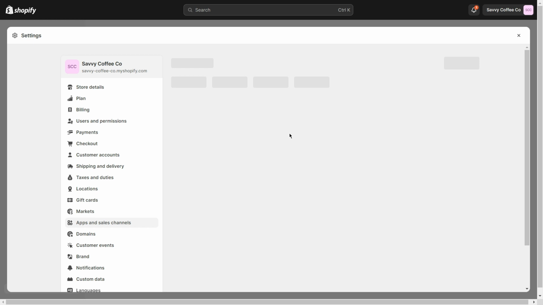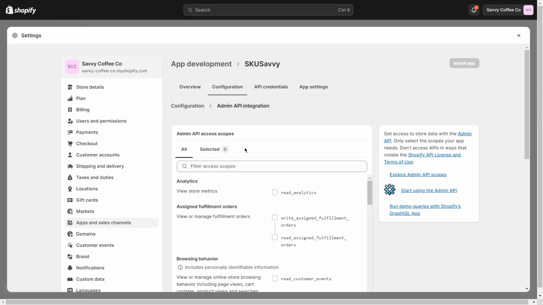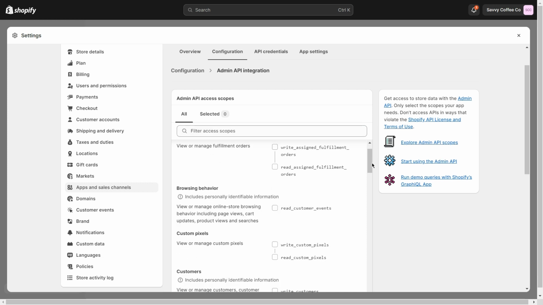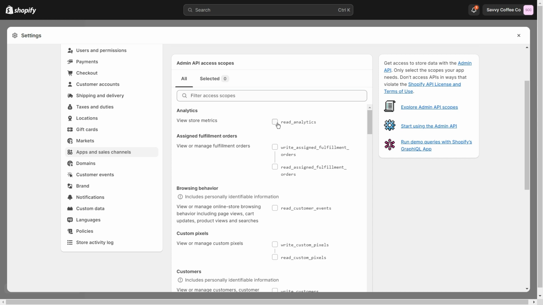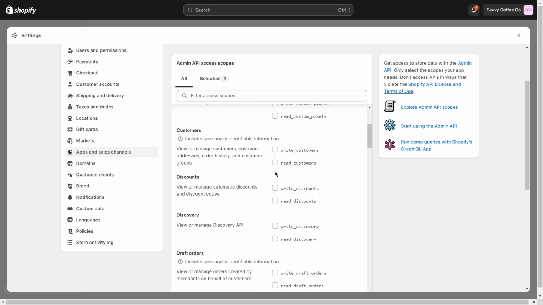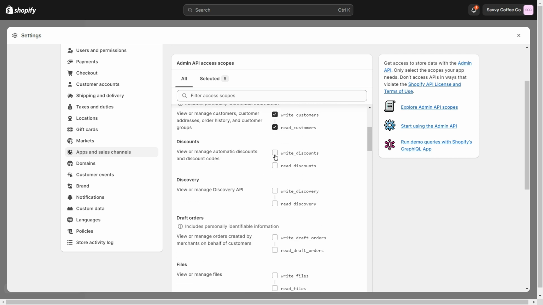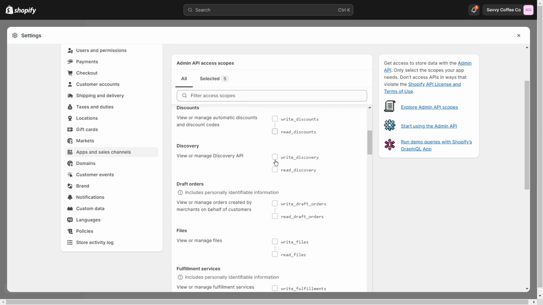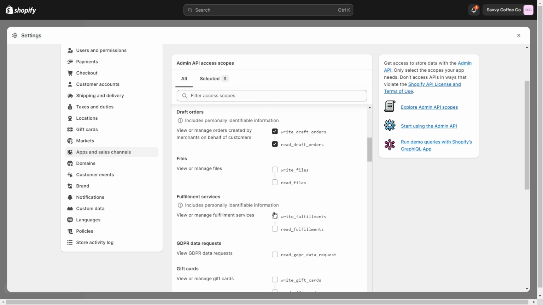This is going to pull up various permissions that we need to assign to the admin API scopes. So if we click into this, we're going to select the permissions for this SKUSavvy app. We'll be able to read the analytics. Anything related to your fulfillments, you're going to want to check off. Most of the storefront elements, SKUSavvy doesn't need permissions for, so I'll just buzz down through here.